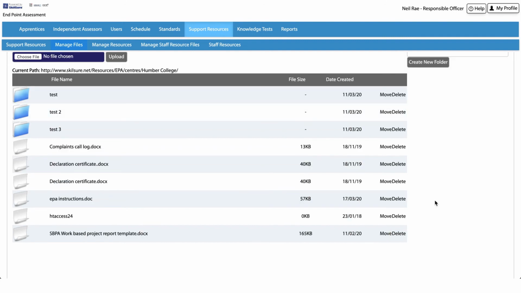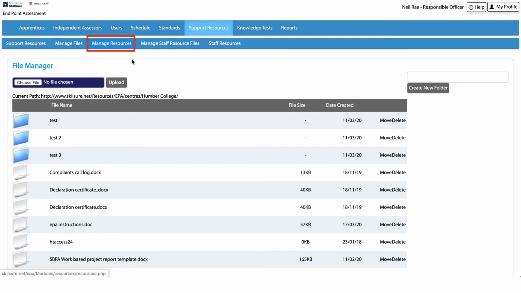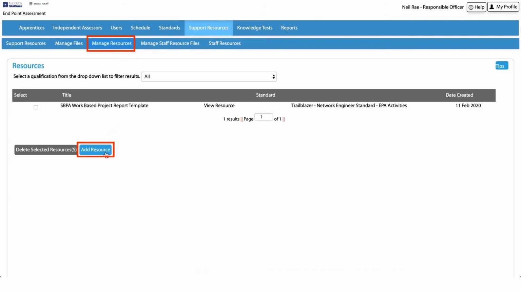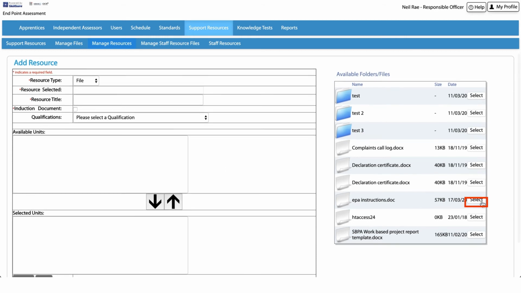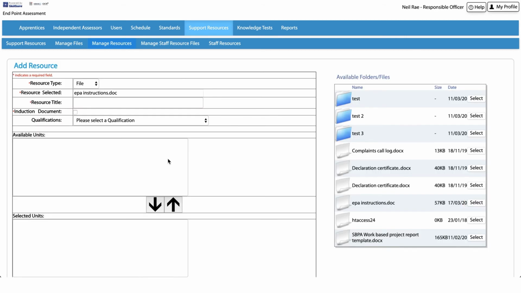So far, all these files you've created are now stored in SkilSure, but they cannot be seen by the users yet. Under the Manage Resource tab, click Add Resource. From the list of available folders or files on the right, select the resource you wish your personnel to access.